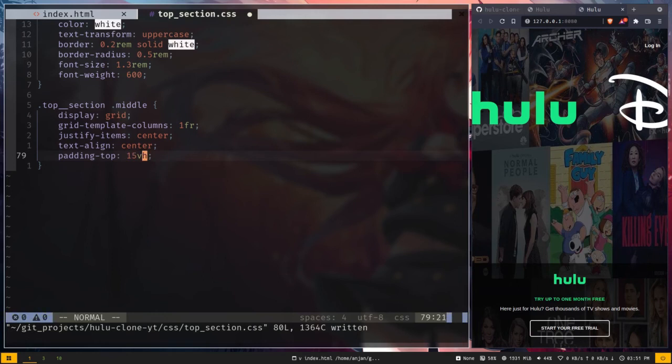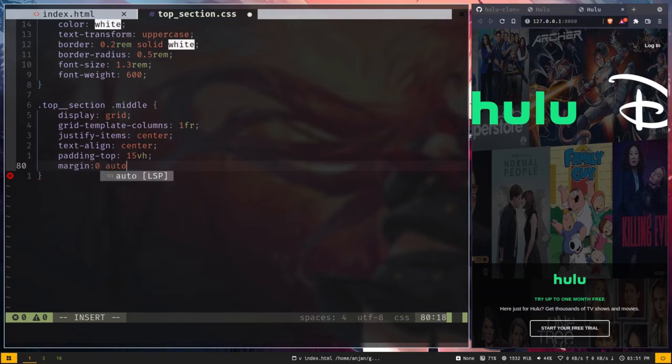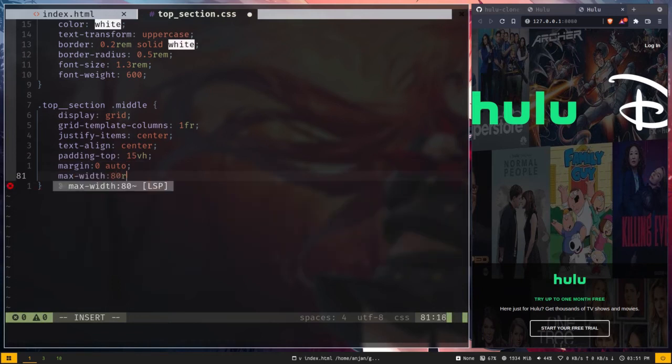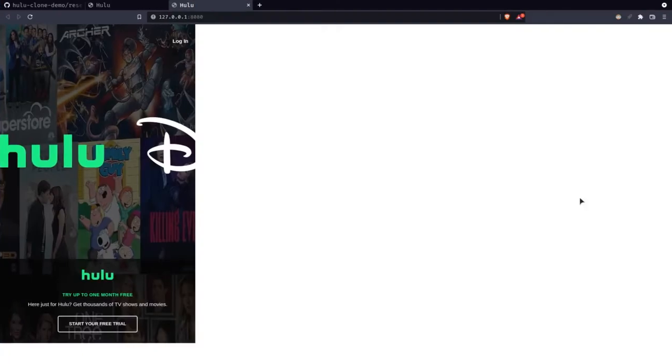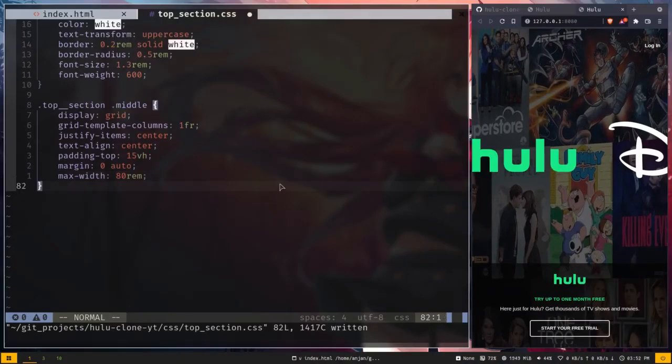It will be responsive when we shrink the screen height. Then margin will be 0 and auto to make things horizontally center. And the max width will be 80 rem. We don't see the text. Let me make it full screen. Something is weird. So let's just keep going.